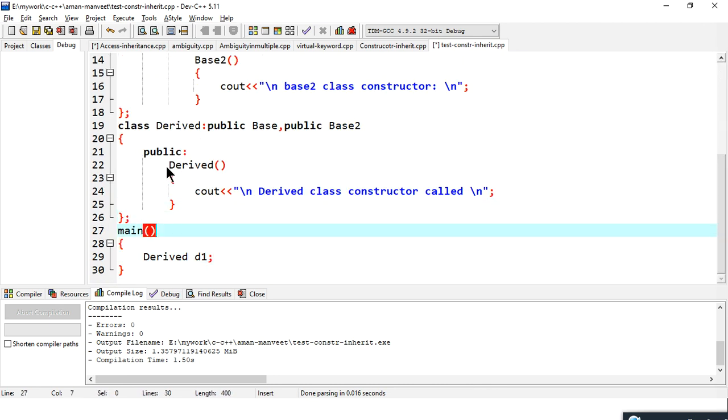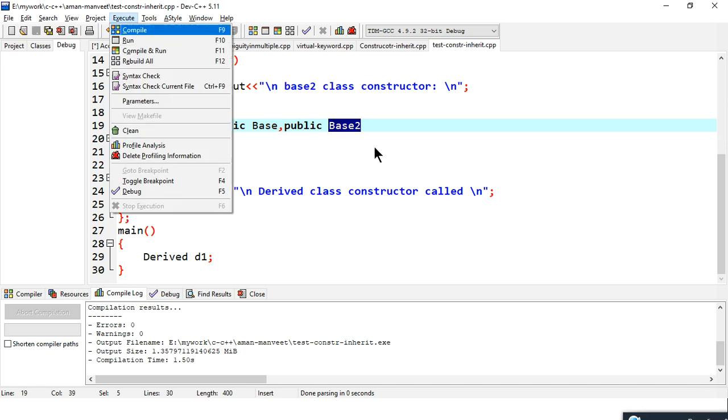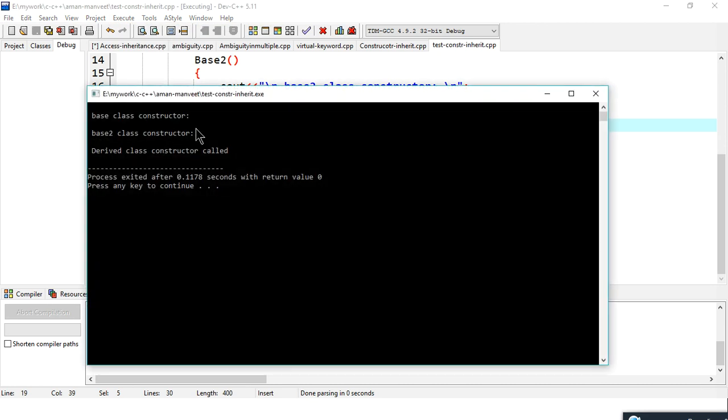What will happen here? You're creating the object d1 of Derived, and I have told you that the base class constructor will be executed first. But which base class constructor first, because I have two base classes? In such a case, the order matters. Since I am calling base first and then base2, the same sequence will be followed: base, base2, and then the derived.